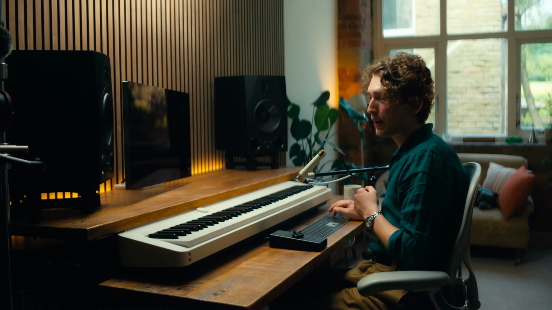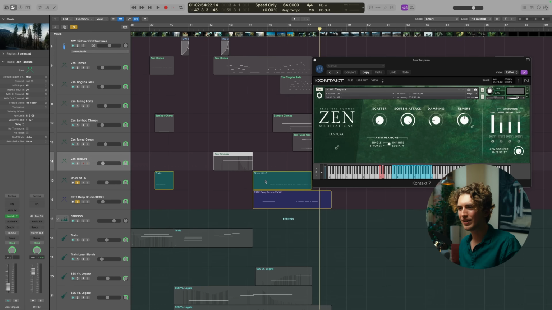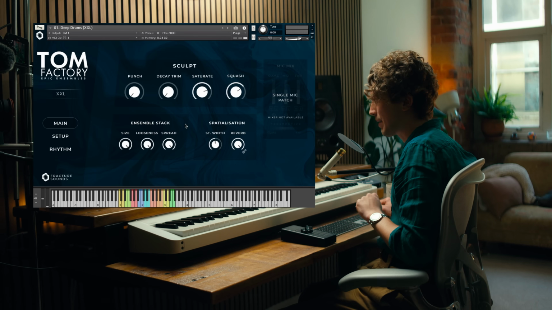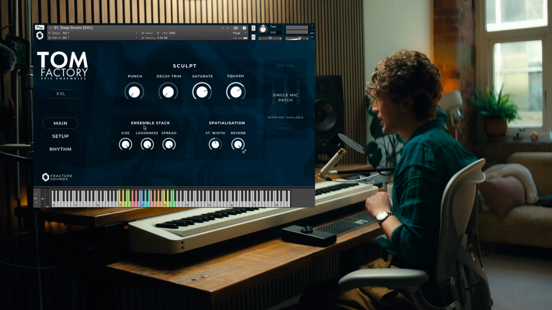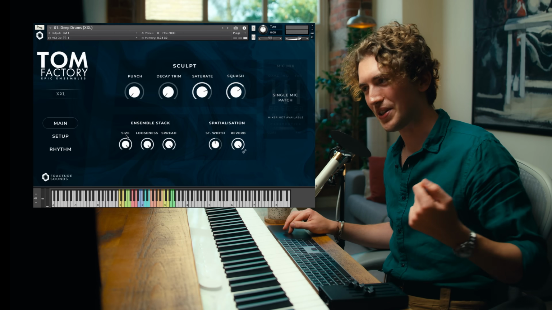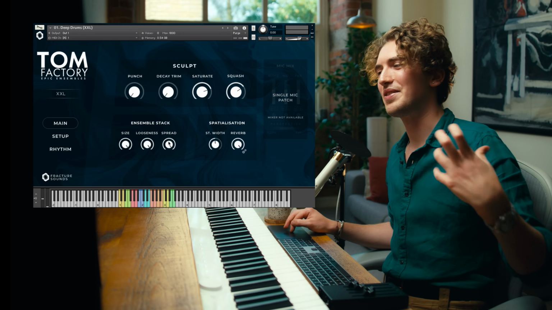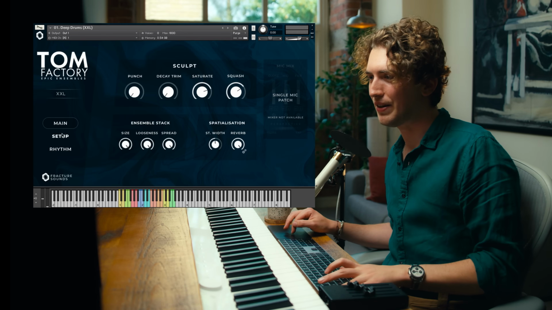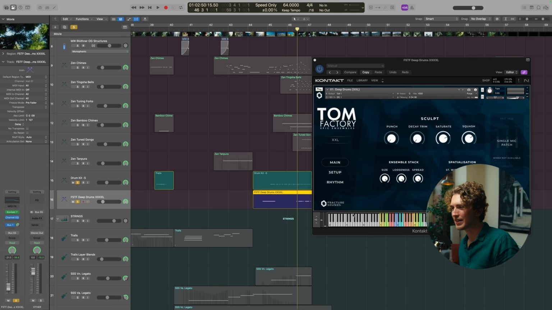And then our final part of the percussion section is our drums, and we've got two. We've got the Fracture Sounds Tom Factory Deep Drum Ensemble. If you haven't seen the walkthrough for this already, I highly recommend watching it, where it explains all of these controls, but hopefully you can tell what's going on here. Ensemble stacking, we've got the size, the looseness and the spread, all maxed out for maximum epicness. Clues in the name there, really, but here's how they sound.